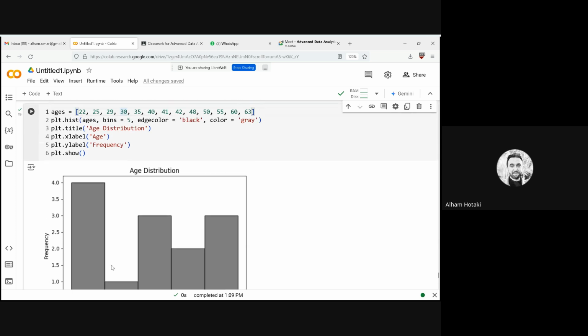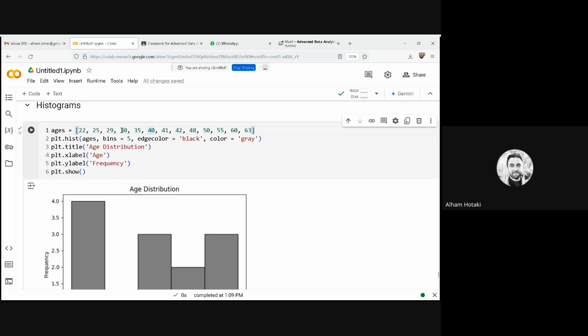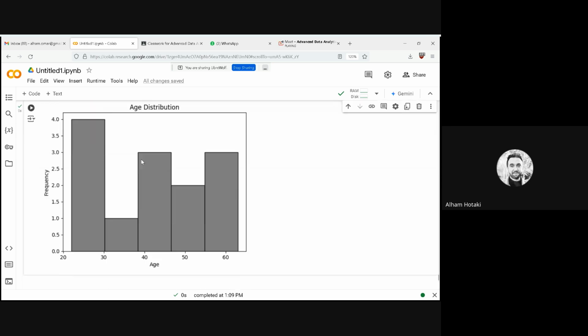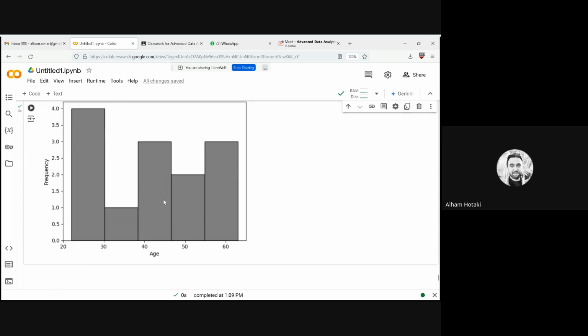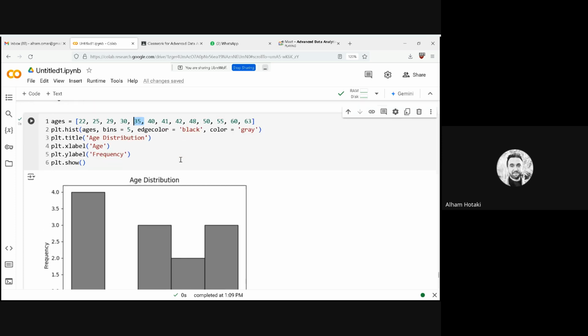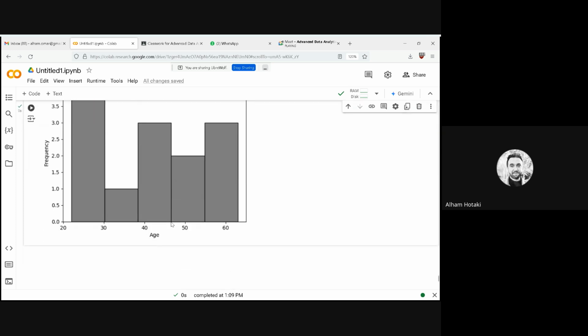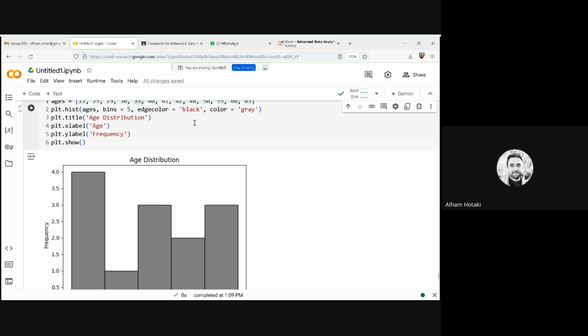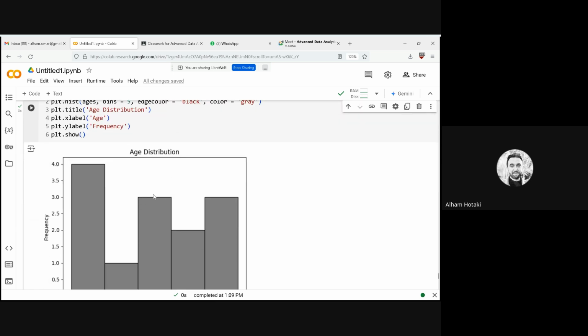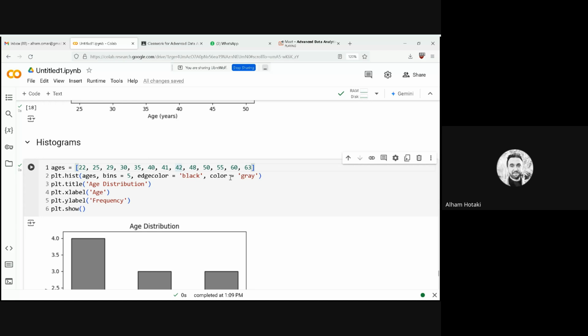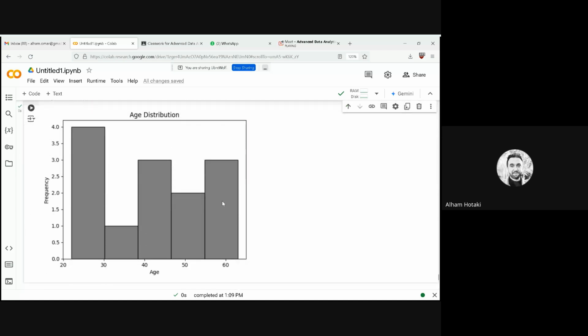Within this, between 40 and 30, we have only one guy. Then we have 40, 41, 42. To tell how many people we have, 3. So this is actually 48. See, this is age 48. So we have 1, 2, 3 here. See, this is how it gives you the distribution of the data.